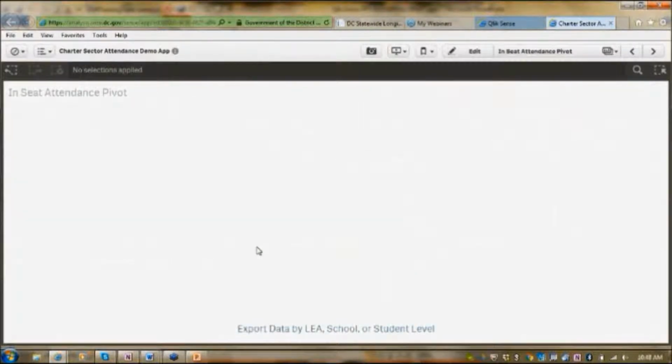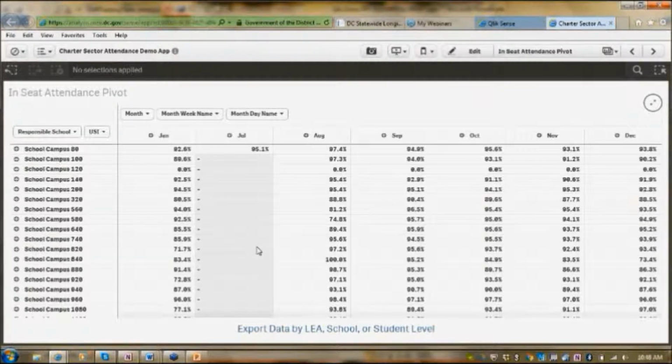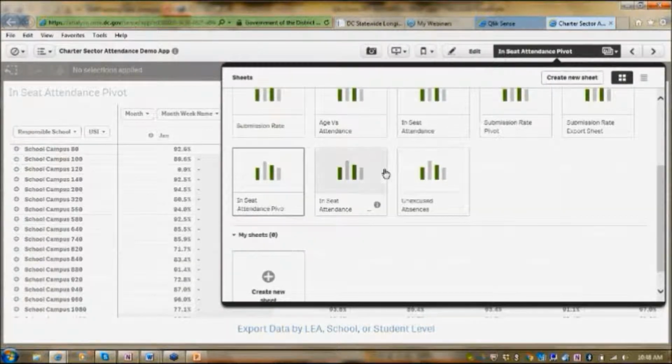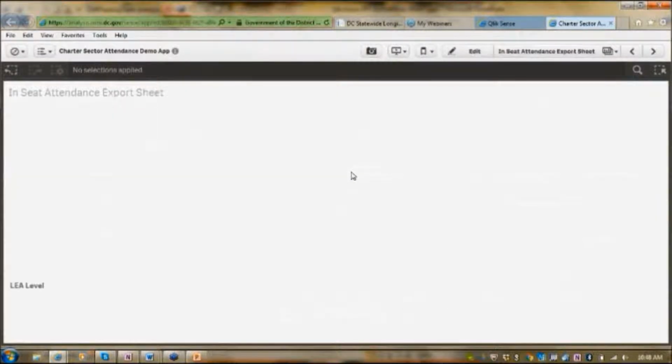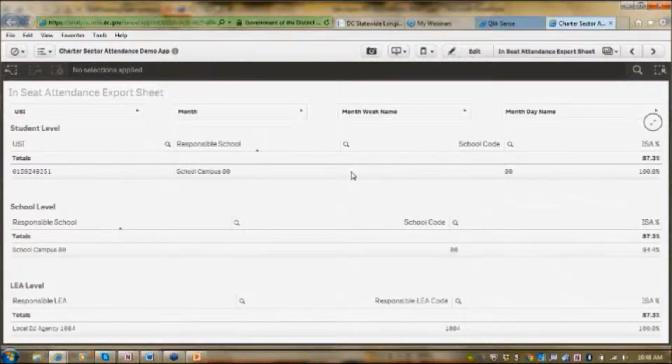And then you have your in-seat pivot attendance. Again, this is just the information about in-seat attendance at your school, per school campus, and by month, so you can see information there about your students, how many students, your percentage of in-seat attendance. And this is the in-seat attendance export sheet.